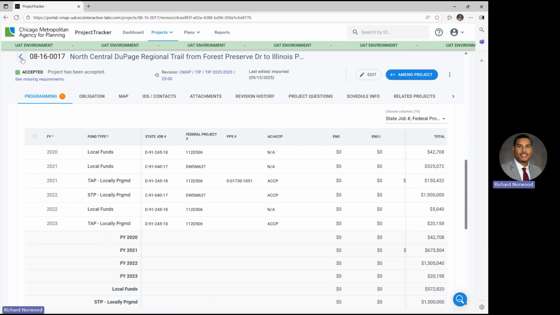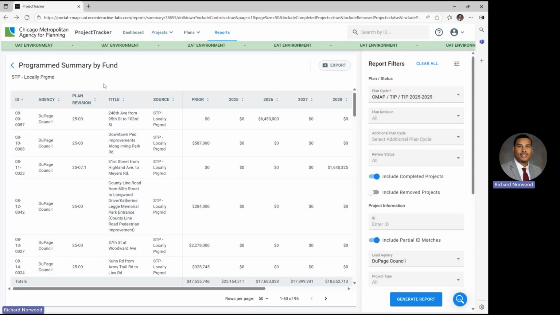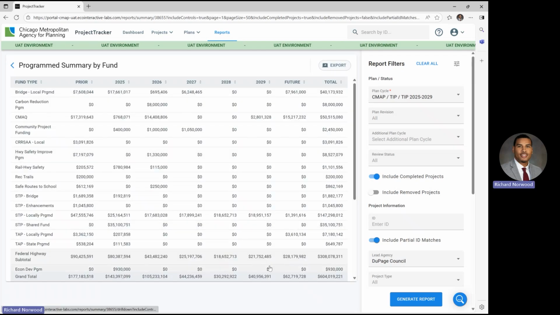When I'm done, hit this back arrow. Now I'm back at the STPL summary and hit back once more. And now I'm at the entire program summary, the entire council summary. So again, this is one of the summary reports that is a good way to view an entire council's program and then drill down to it at the project level.